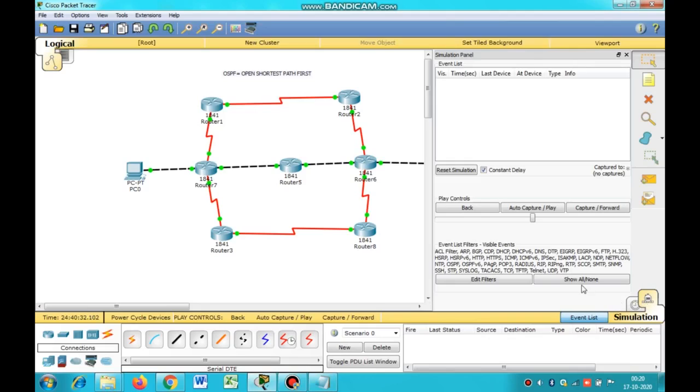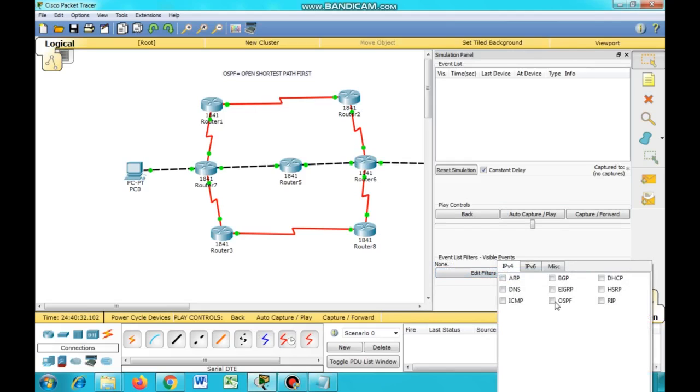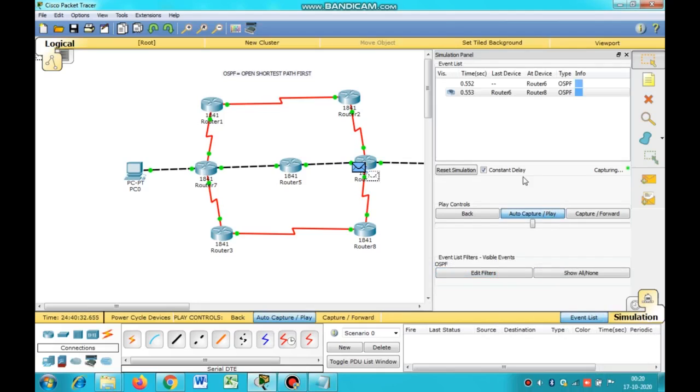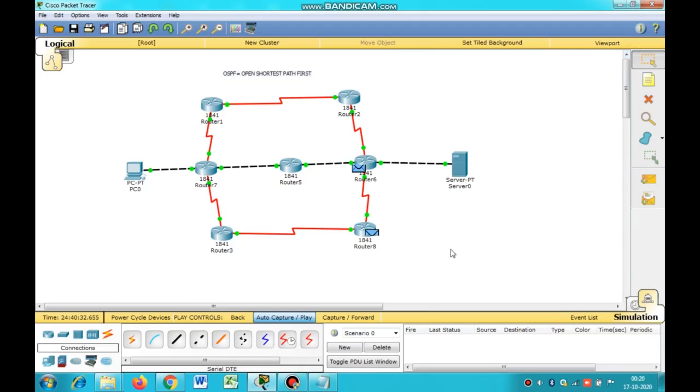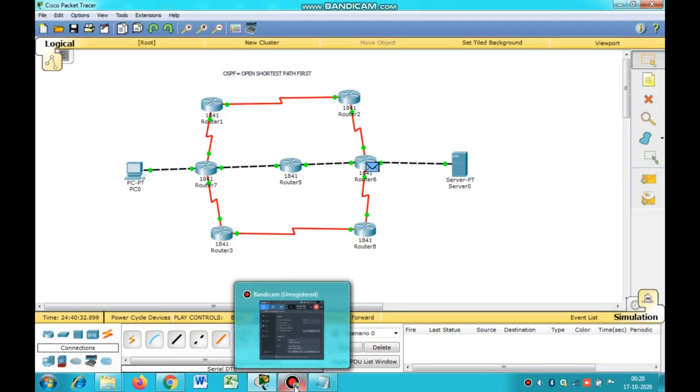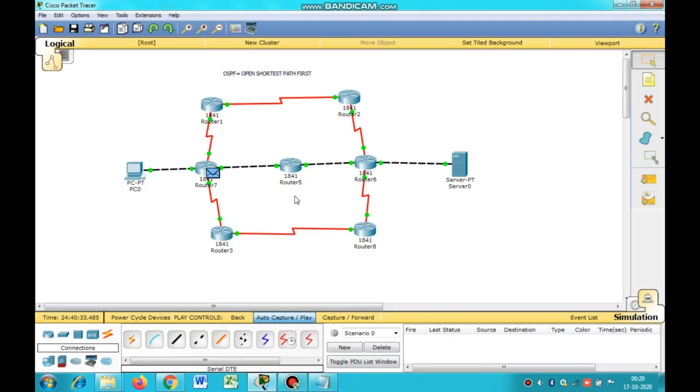We'll go for simulation. Since this is OSPF, we'll select only OSPF. I will try playing this. Okay, we see packets are getting transferred. We are getting a green tick there. The server will get a red cross because this is not a router. You see we are getting a red cross. When the packet moves from router to router, we'll get a green tick. Here we get a green tick. Here also we'll get a green tick.